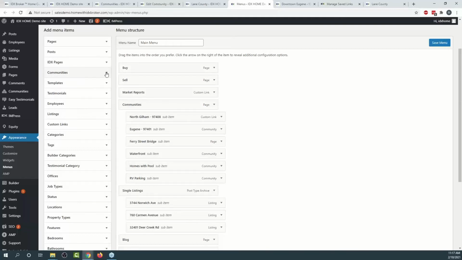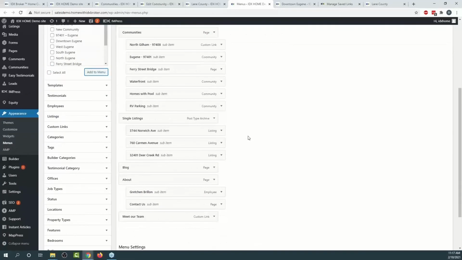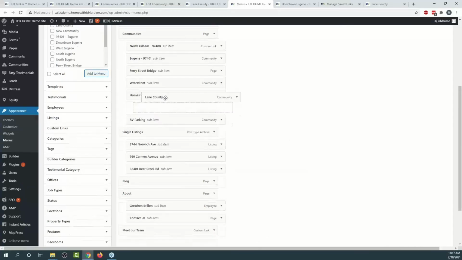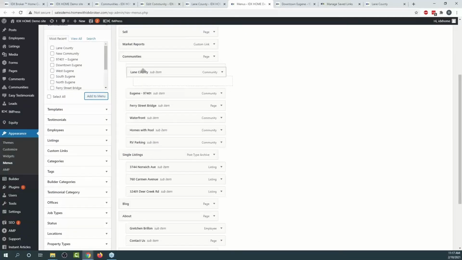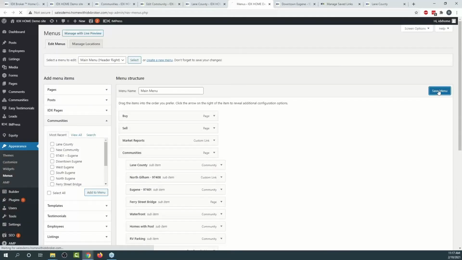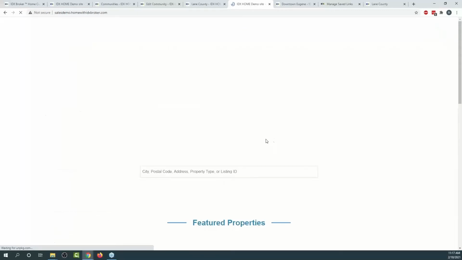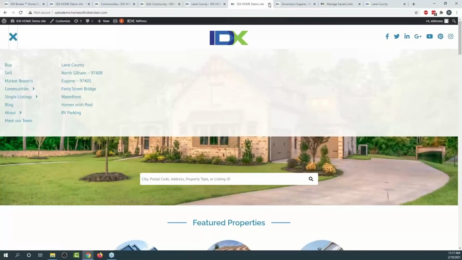So if we go to communities and we find our most recent, the one that we just created, we're going to click add to menu and you'll see it pop up here at the bottom. At this point, we can just drag and drop and move this to wherever we wanted. So let's just go ahead and add this right here. And then don't forget to hit save. And now if we go view the website, we should have our Lane County. Perfect. So we've got that added.